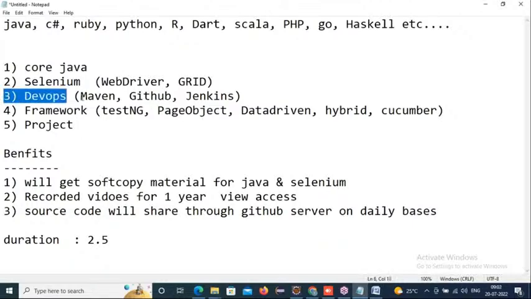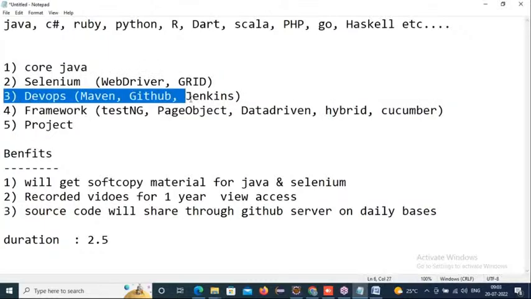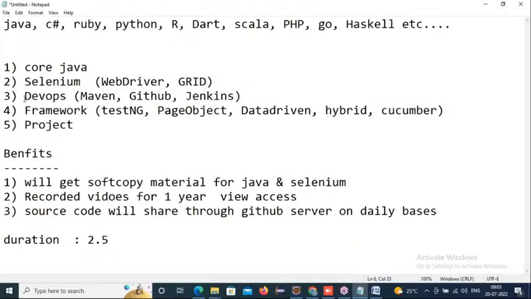These all five things come under Selenium automation testing. Yes, DevOps will be used by developers, testers, and the deployment team. Every person is using DevOps. Here the testers will be involved in DevOps as Maven build tool, GitHub as distributed server, and Jenkins as CI pipeline. These components will be used in DevOps for Selenium.